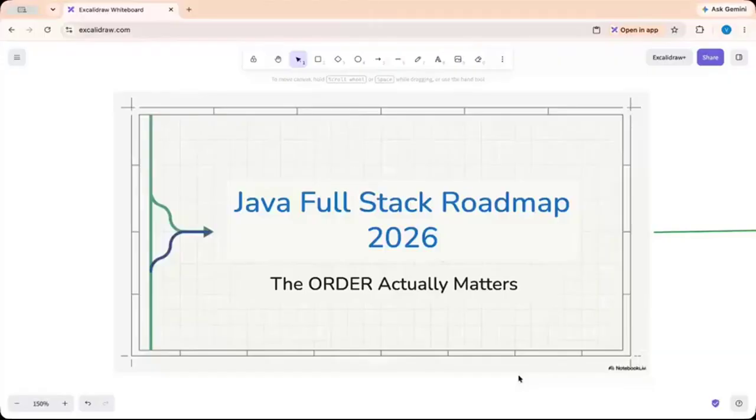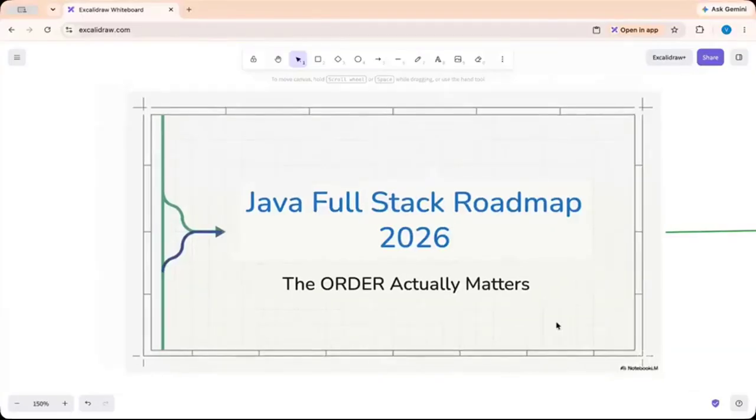Welcome to the Java Fullstack Roadmap 2026. What to learn and in which order.